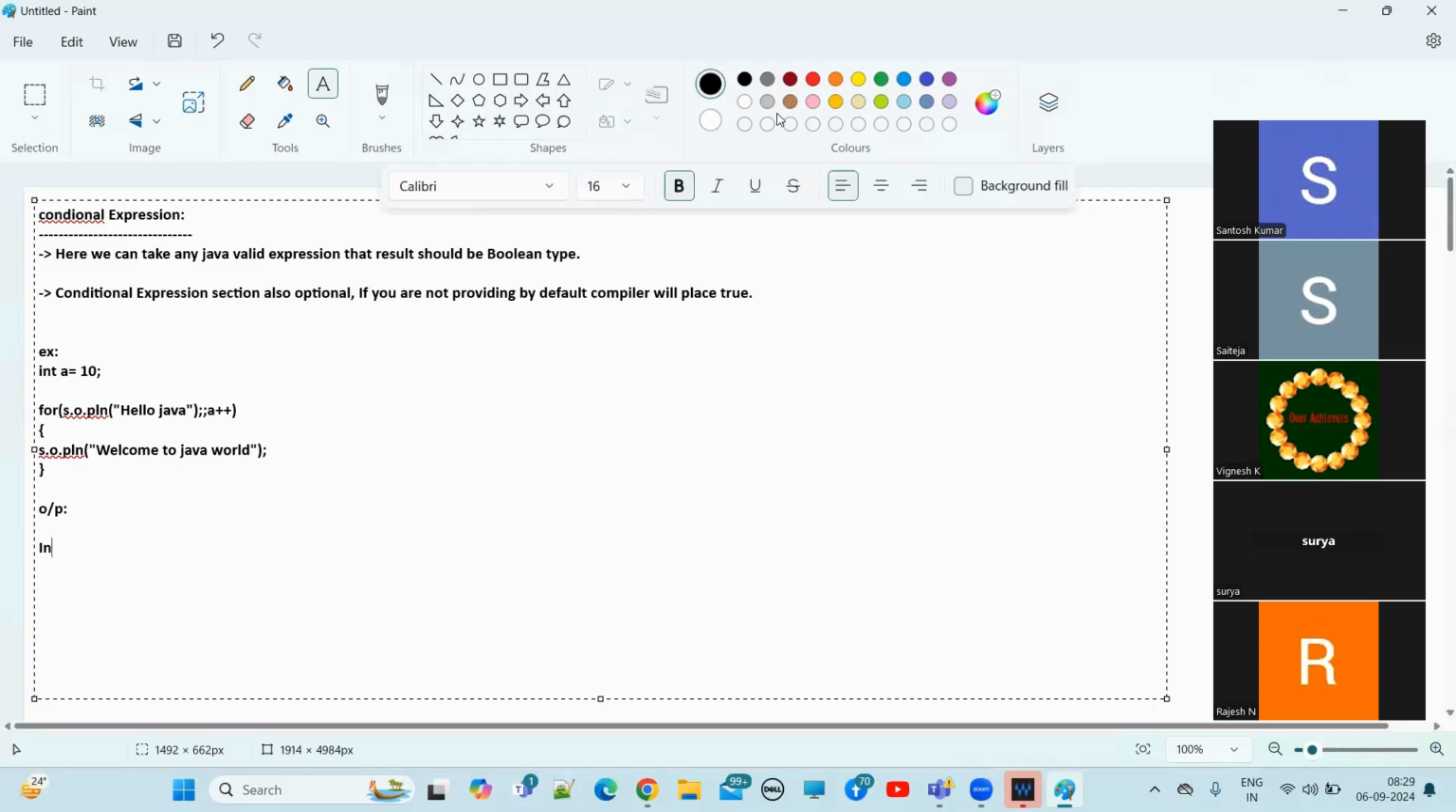Clear? Now the increment decrement section. Here also, guys, we can take any valid Java statement, including the system.out.println statement also. Understand, everyone? Okay.